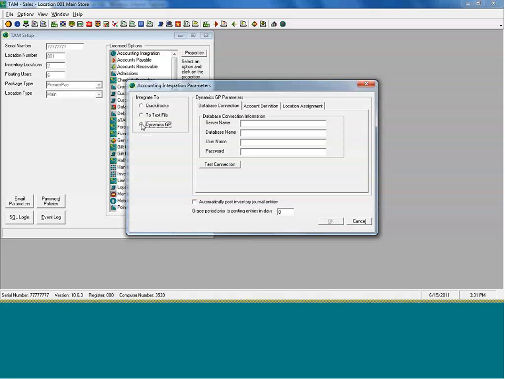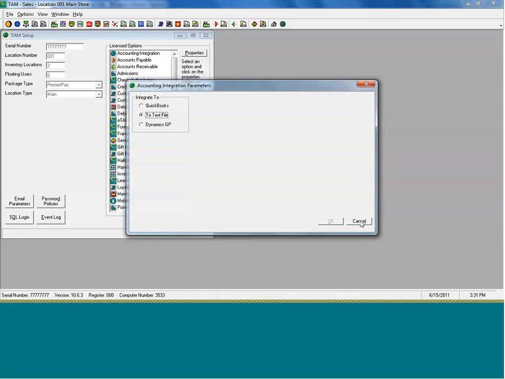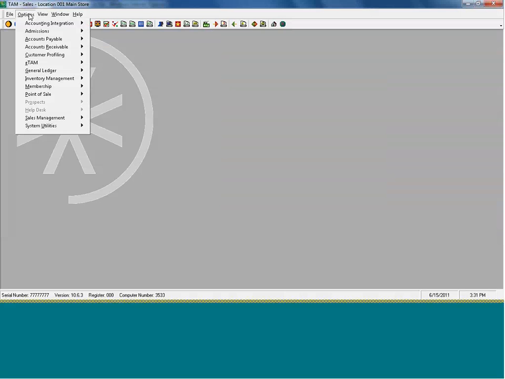In GP, there's quite a bit more flexibility. You're able to define your account definitions, do your database connection, do location assignments. But TAM does support, in either case, single or multiple location. Some of these issues I'm talking about with class and a location assignment is not required if you're a single store, obviously.